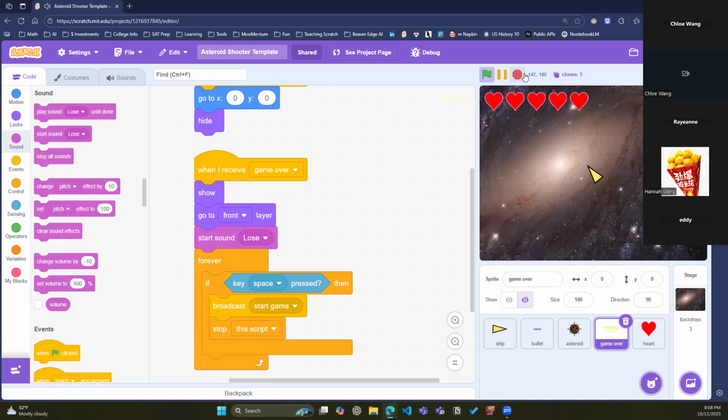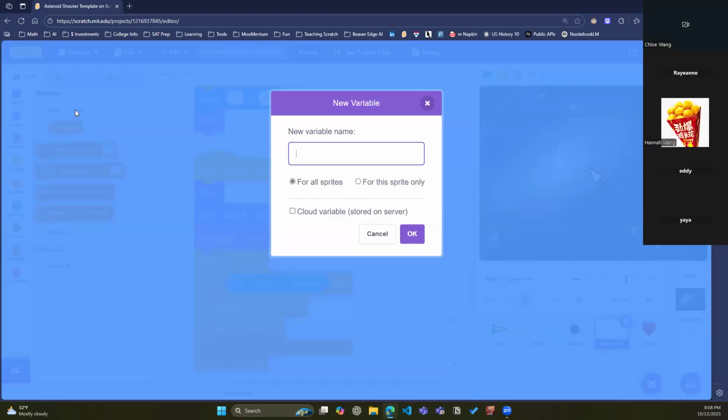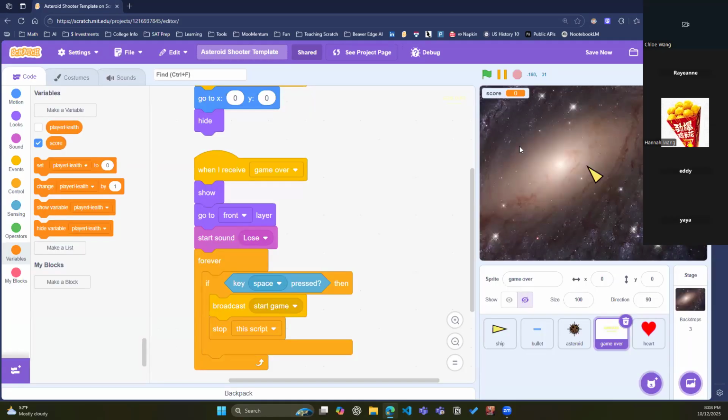Okay everyone, let's add one of the final things to the game. Let's add a counter to see how many asteroids we've destroyed. So we're gonna go to variables, and make a new variable called score, just called score, and make sure it's for all sprites, and then click OK.